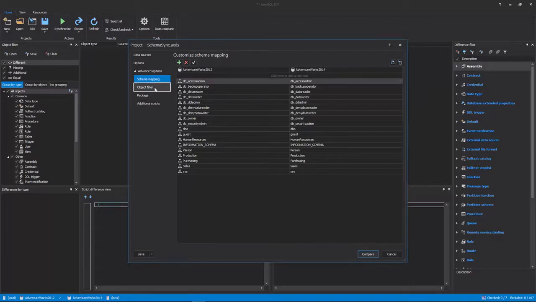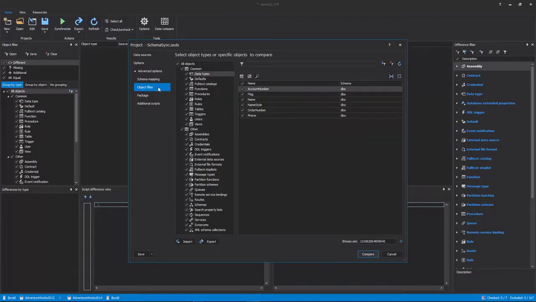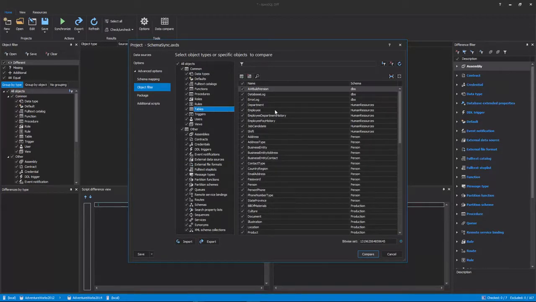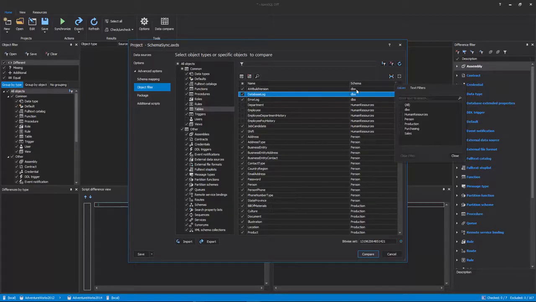Once the Object Filter tab is selected, by default, all object types are checked, along with the automatically mapped objects. Each object type, along with all its objects, can be included or excluded from the comparison process with a click on the checkbox for the desired object type or for the individual object. In addition to manual checking or unchecking of the object types and objects, the Object Filter tab allows users to filter objects by the schema or name.